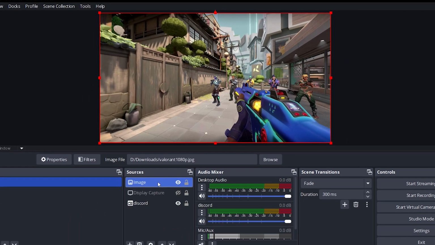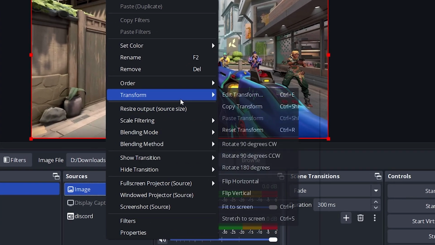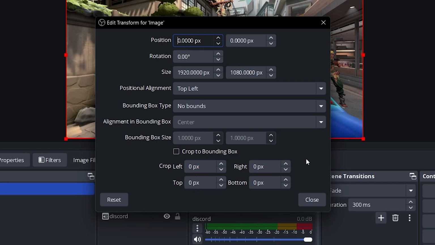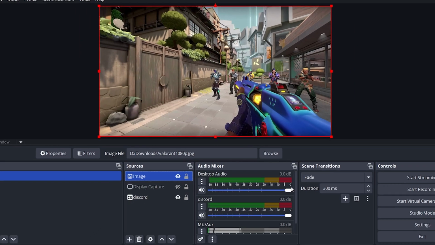For advanced adjustments, right-click on the source again. Go to Transform and select Edit Transform. Here, you can adjust the size, position, rotation, and crop pixel by pixel. Click Close when you're done.